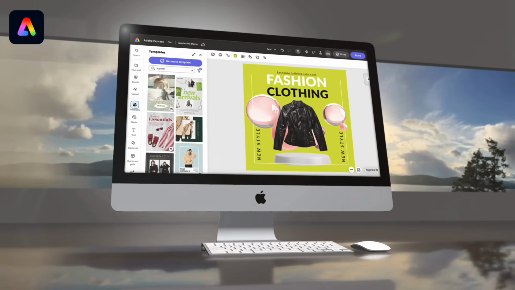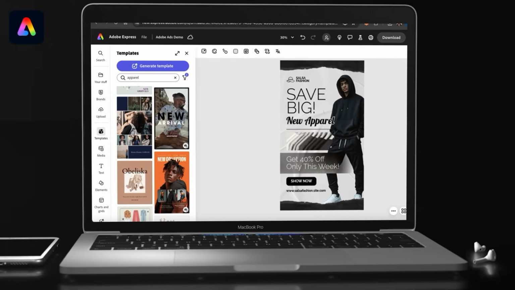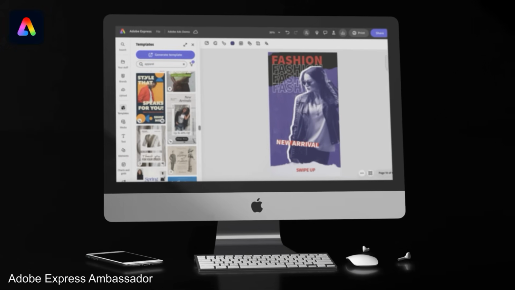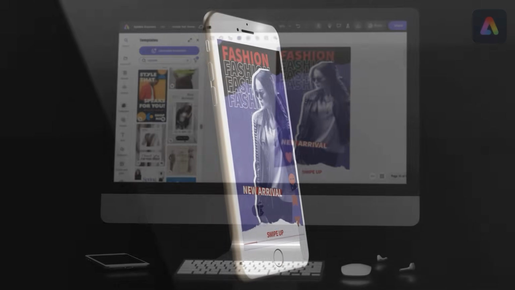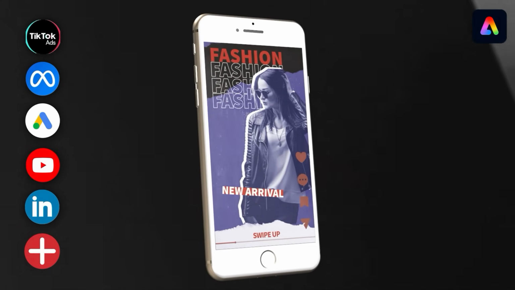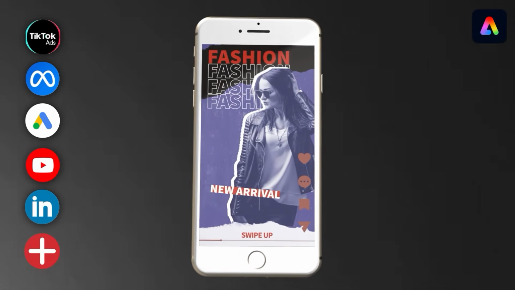If you're looking for a simple way to create high-quality ads that actually convert, then look no further than Adobe Express. As an Adobe Express ambassador, I'm excited to show you the seamless ad creation process so you can start promoting your brand or products on TikTok, Meta, Google, or any other platform you wish.